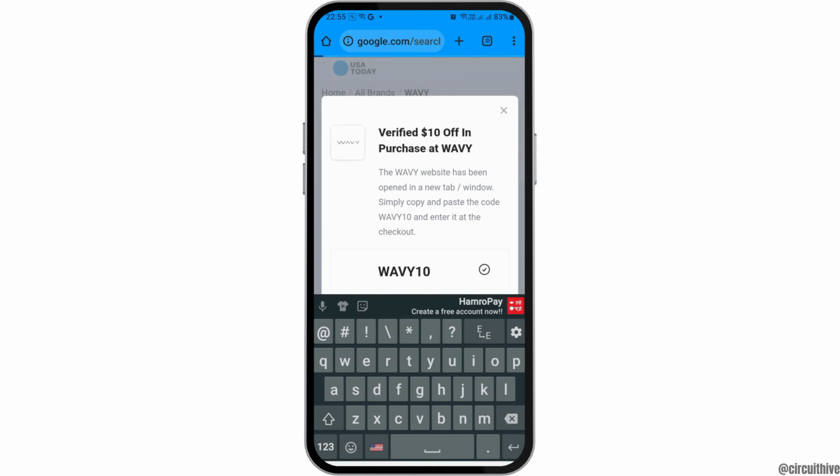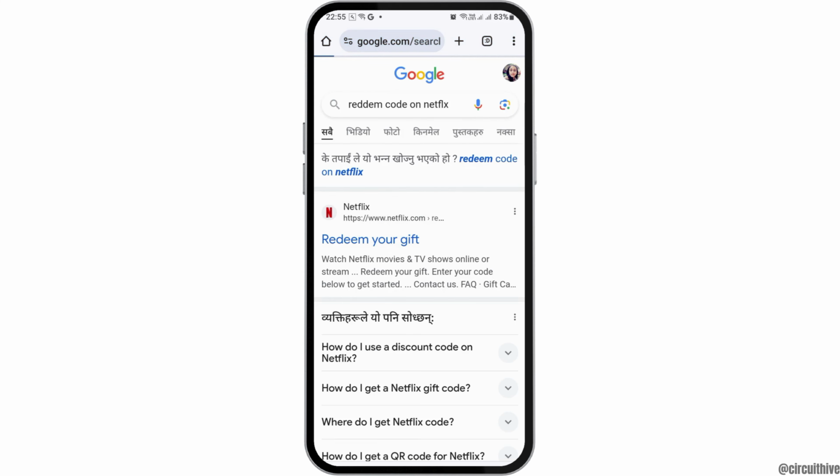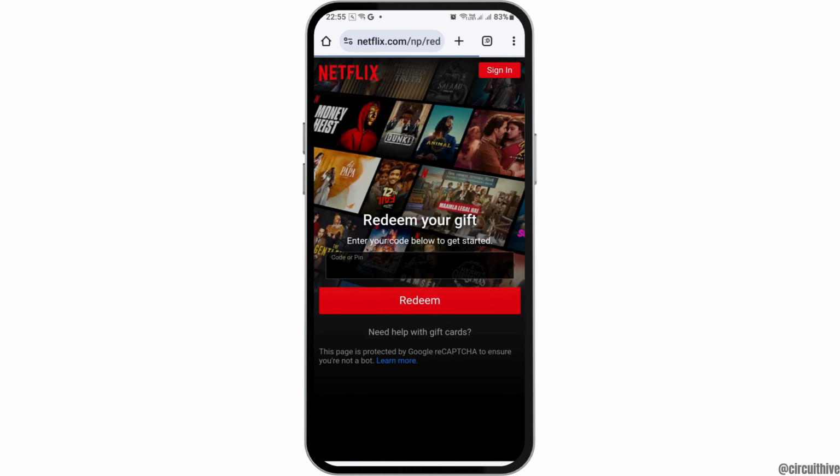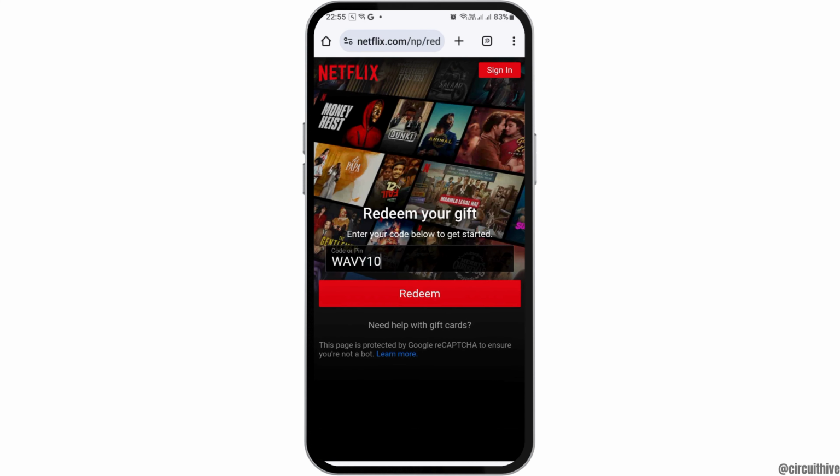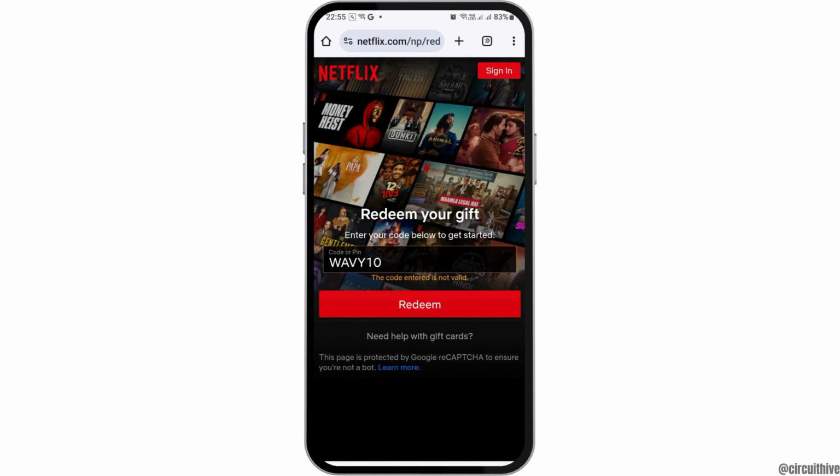where you can see the various kinds of codes there. You just have to tap on redeem your gift, and then you can just type your code or the pin there like this, and then go to the option of redeem there. After you go to the option of redeem, now you can see that with the further steps you can use the Netflix account very nicely.